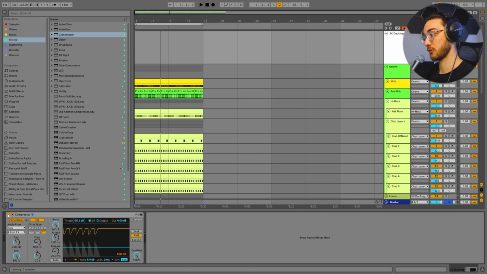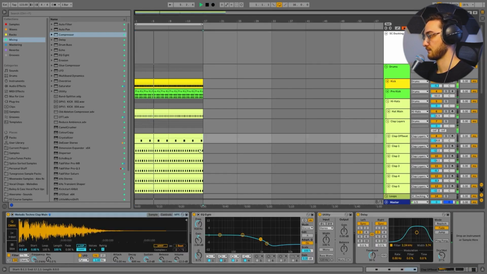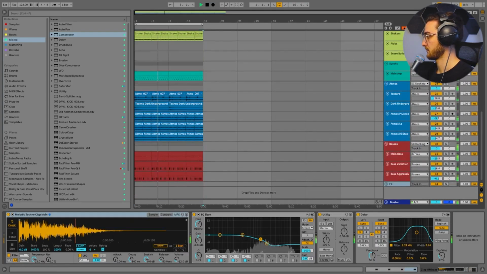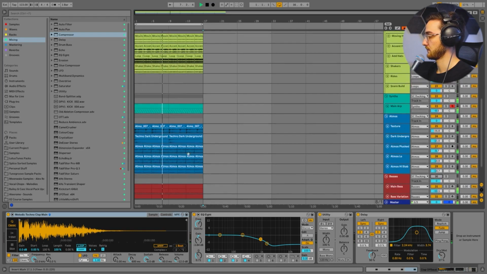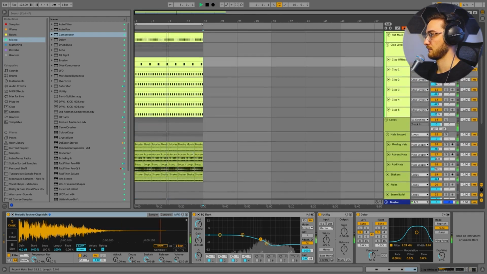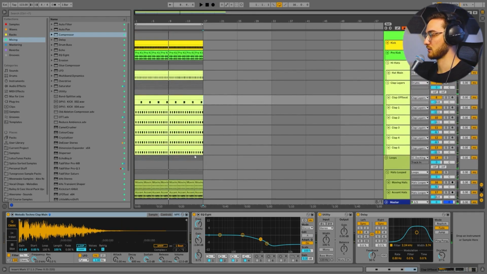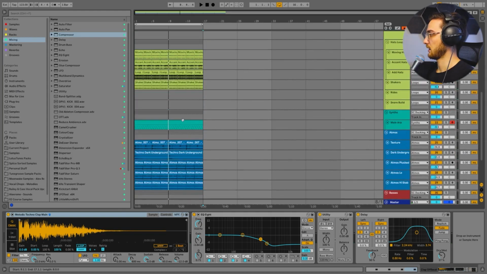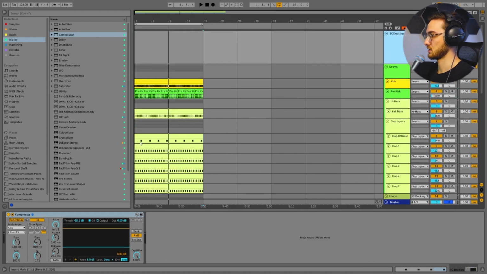So now before sidechaining, it sounds like this. And with sidechaining, it sounds like this. There's a bit of pumping going on, which I really like. And okay, so that was sidechaining.